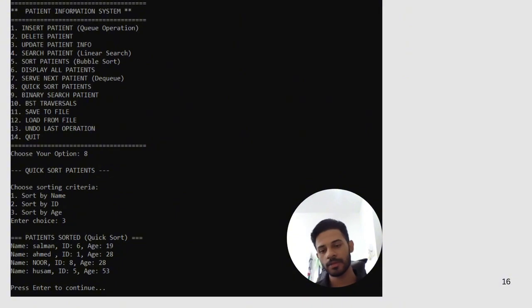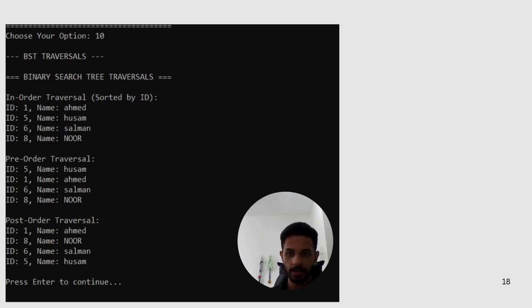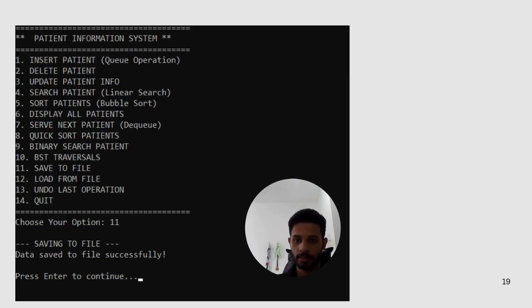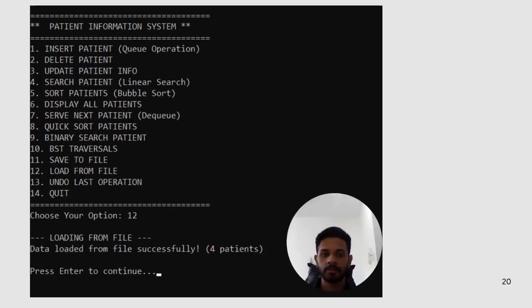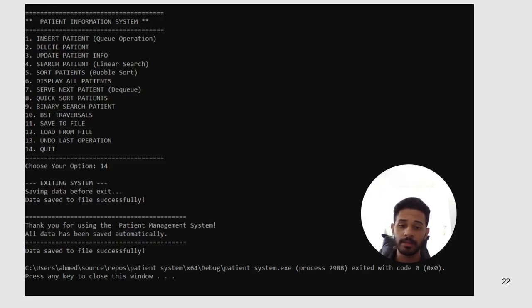And this is the other type of sorting, quick sort. And we have the binary search patient, and of course it must be sorted before using it. And this is binary search tree traversal: in order, pre-order, and post-order. And this is saving data to the file. This is a normal operation. And here is load from file. It loads the patient data from the text file. It's a normal operation. And this is the undo operation. We use a stack for it. And the last option is to exit from the system.